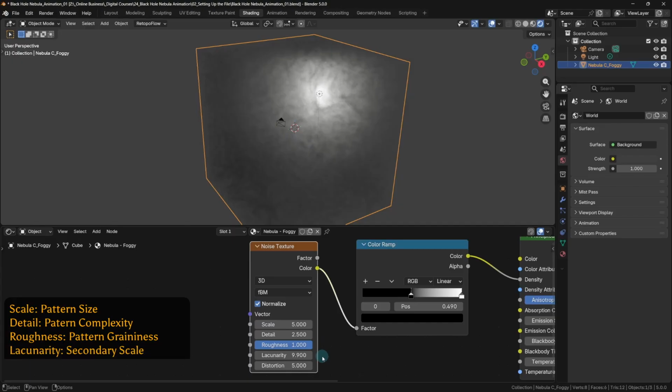The lacunarity slider adjusts a secondary, smaller scale for the noise pattern. And then lastly, the distortion slider stretches and distorts the noise pattern into the swirls that we see here, rather than the default cloudy look. That's why we're seeing a lot of these sort of stretched out lines of highlights and shadows within this fog, rather than just puffy circular cloudy shapes.